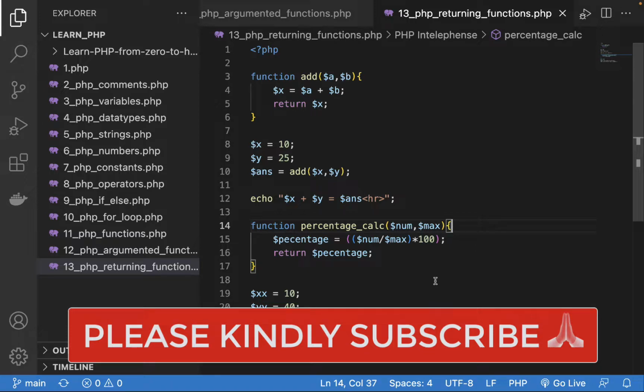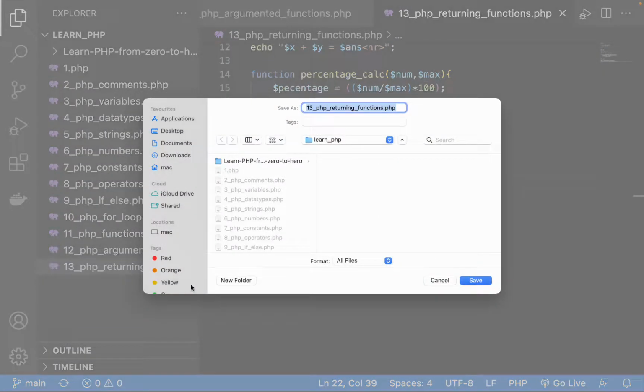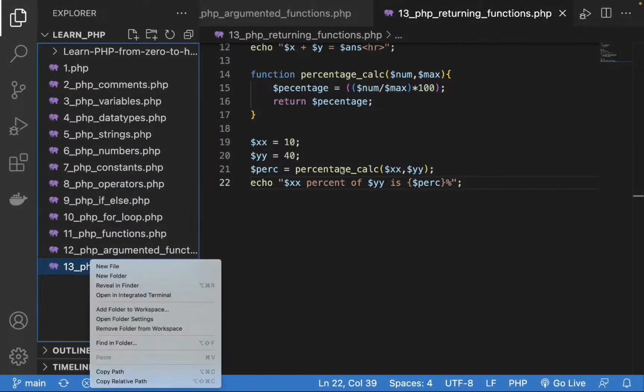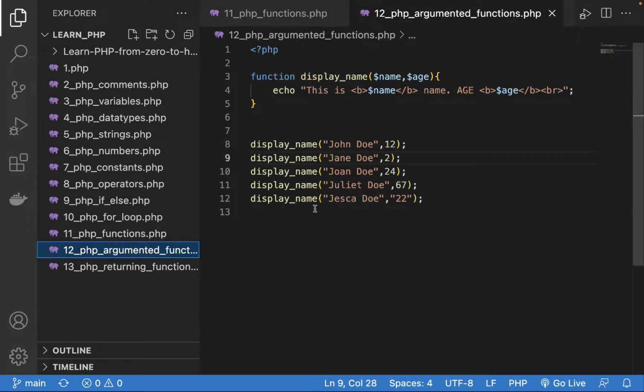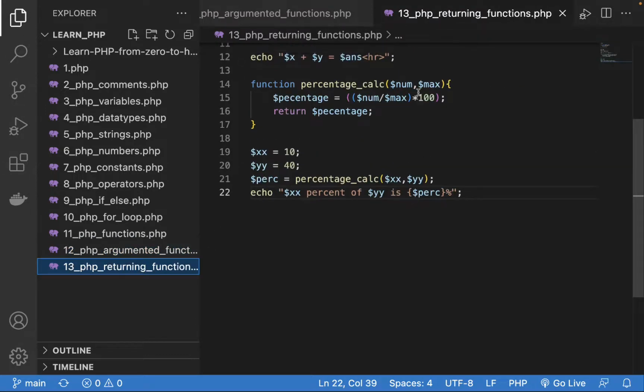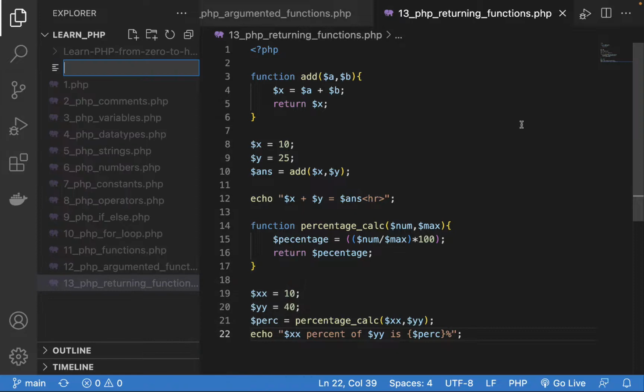Now we have so many pre-built functions, inbuilt functions of PHP. Let's go ahead and create another file of inbuilt functions of PHP, and then we look at what PHP has given us that can help us when we're creating programs. I hope you've understood what is meant by a function, by argumented functions, and by a returning function. Also watch as you practice. Don't just sit and watch like a movie.